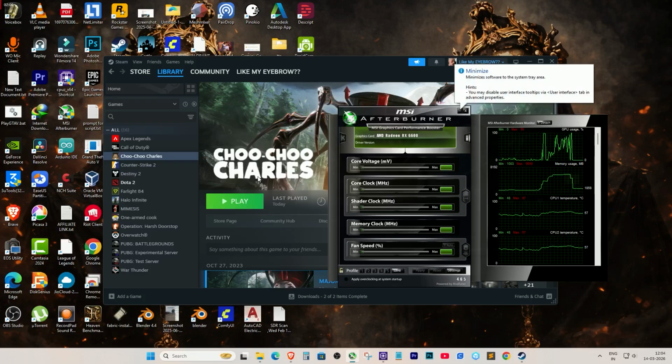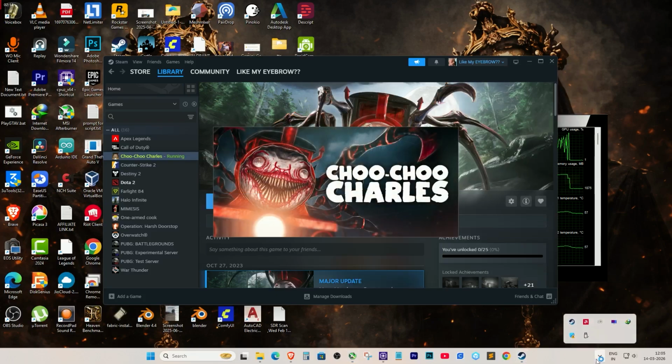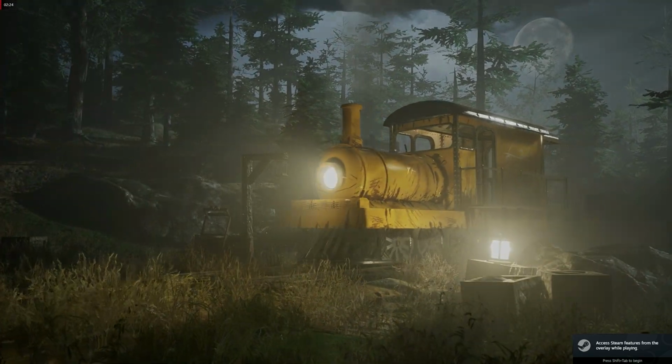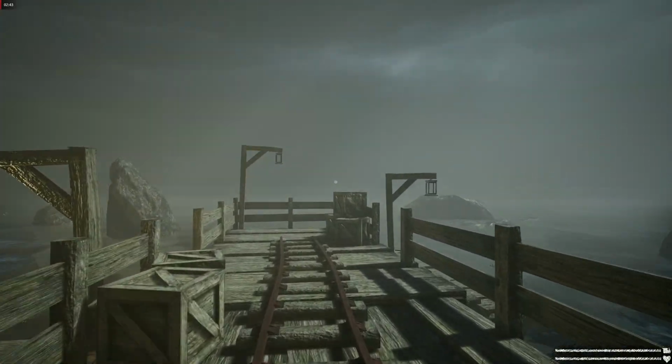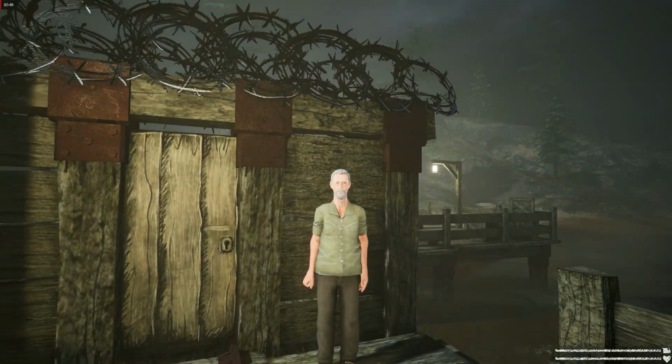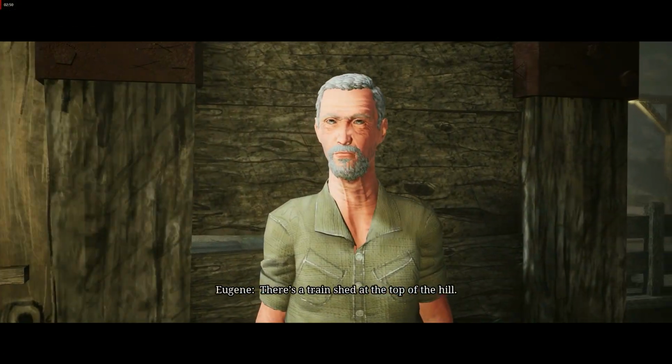Alright guys, so if you're playing a Steam game and you notice that MSI Afterburner is not showing your FPS or stats even though it's running in the background, this video will show you how to fix it. Let me show you what I mean. So right now I have MSI Afterburner running, but as you can see in the game, none of the stats are showing, no FPS, no CPU usage, nothing.